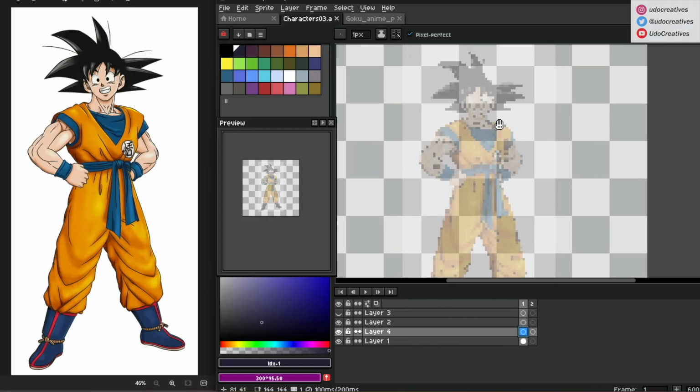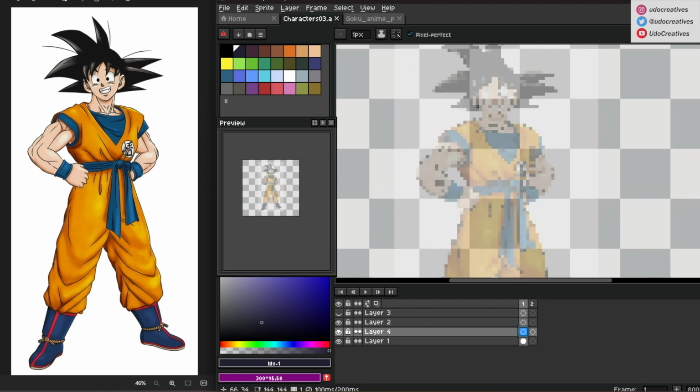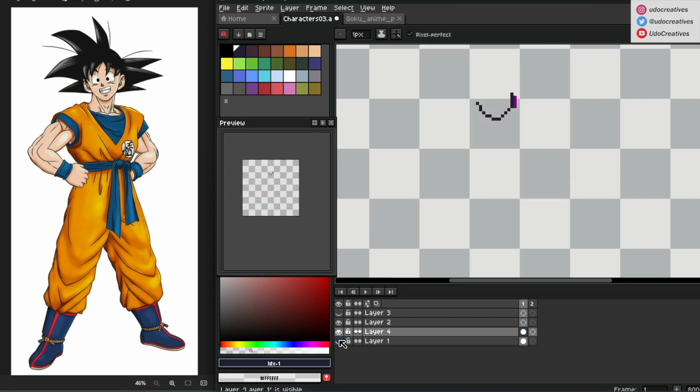Here, with the reference image positioned, I'll start outlining. I'll use the pencil tool to draw with a black color, which will be the outline. I'm using the pencil and holding the Shift button to create straight lines. I'll continue outlining in the best possible way to give it a beautiful pixel art style.